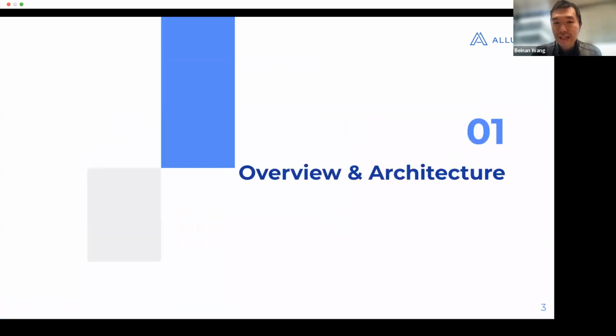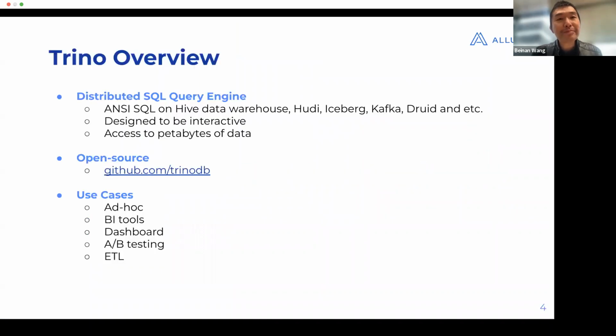Okay, the first part, the overview and the architecture of Trino. Trino is a SQL engine. I think at the very beginning, when we designed this system, we called it SQL on everything. We also named ourselves SQL Federation, which means you can use Trino to query Hive, Hudi, Iceberg. It can also query Kafka, Druid, MySQL, Elasticsearch.